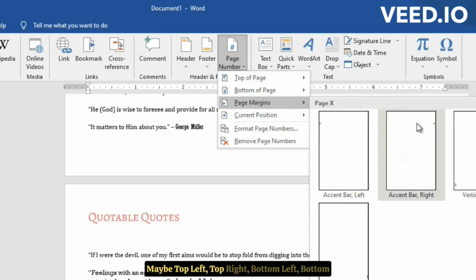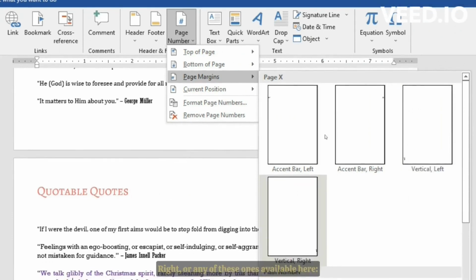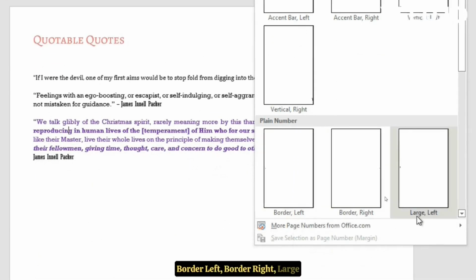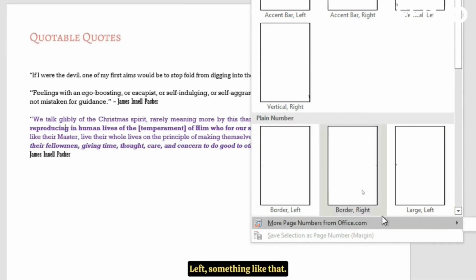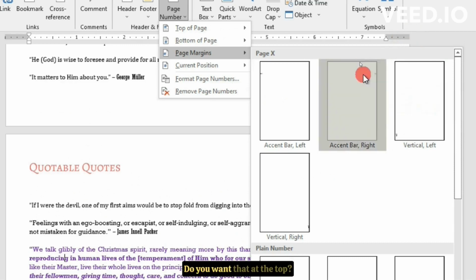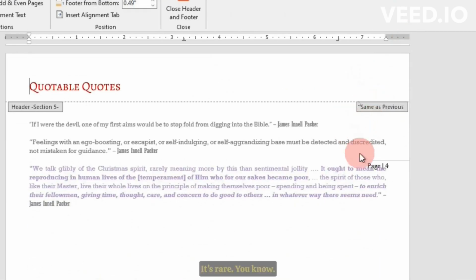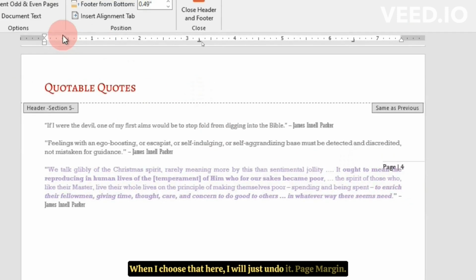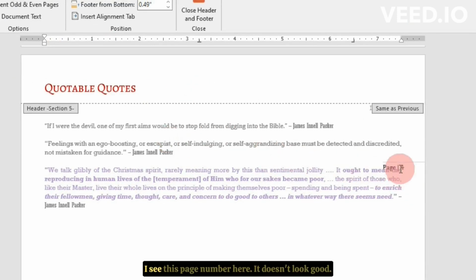Maybe top left, top right, bottom left, bottom right, or any of these ones available here. Border left, border right, large left, something like that. But I'll just try to use this one. Or maybe at the top, you want that at the top. It's rare, you know, when I choose that here. I will just undo. Page margin, I see this page number here doesn't look good, so you could always make an undoing of that. I will undo that.